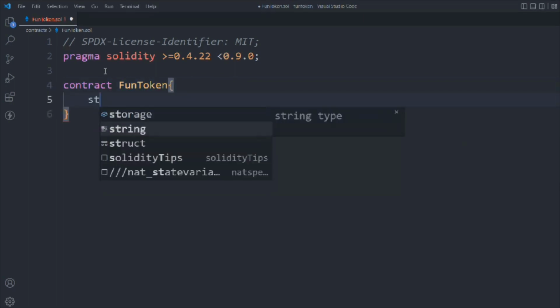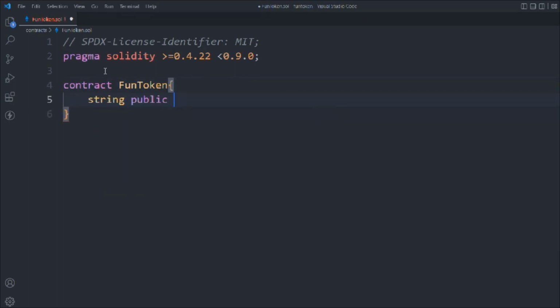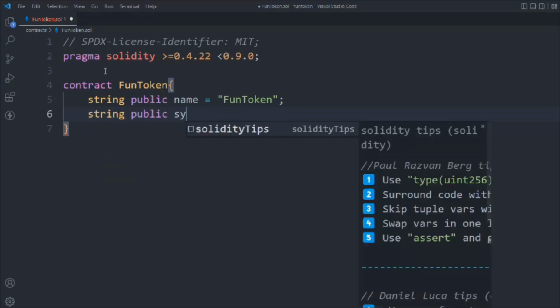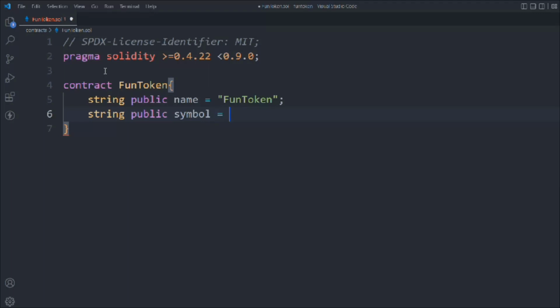The first variable we'll take is a string type, public name. This is going to be the name of our token, so I'll call it FunToken. You can call yours whatever you like. Then we'll take another variable. This will be a string, public, and this will be the symbol of our token. So I'll call it FUN.